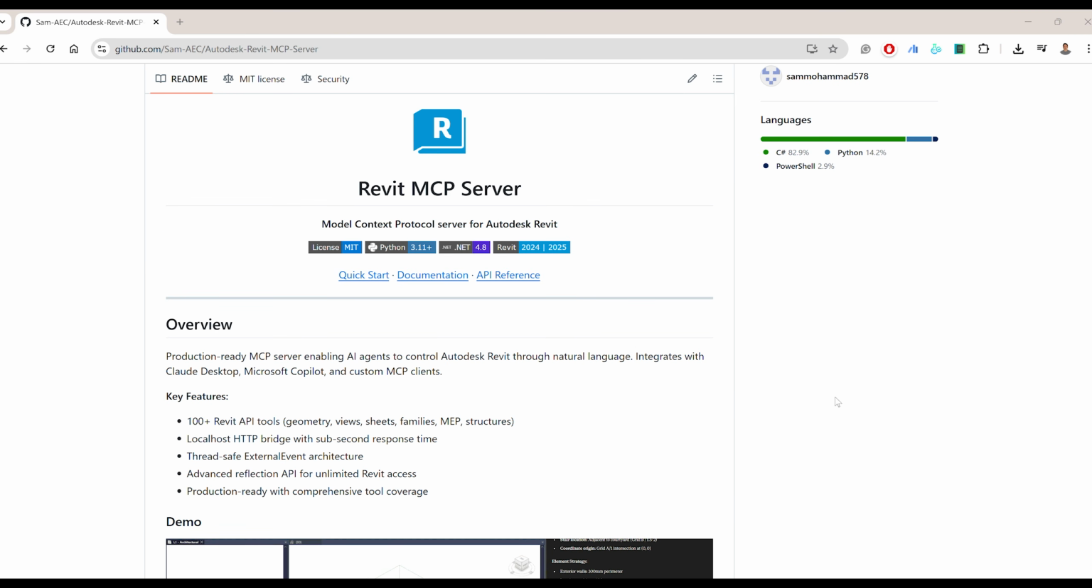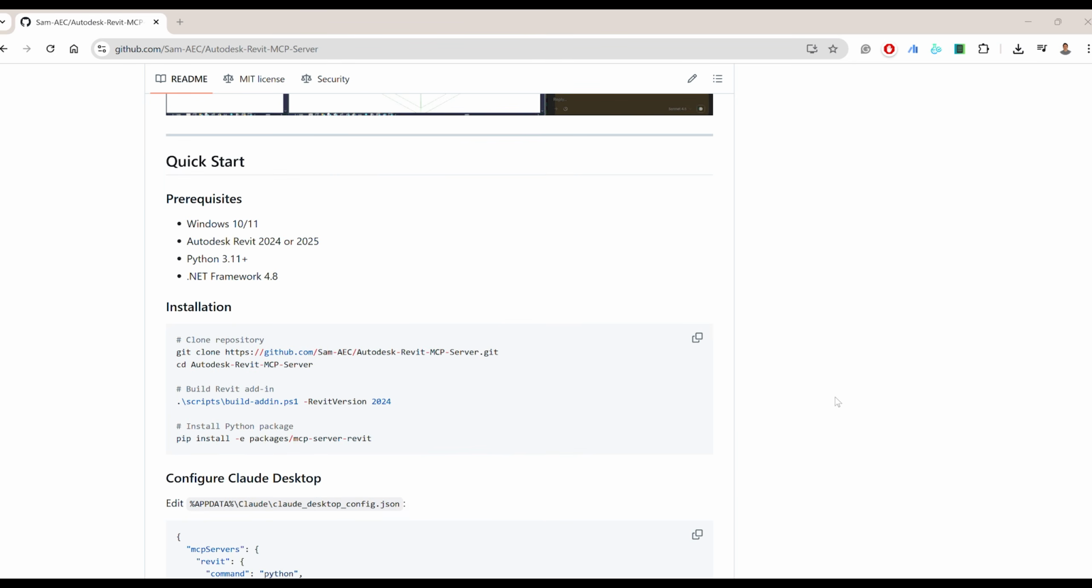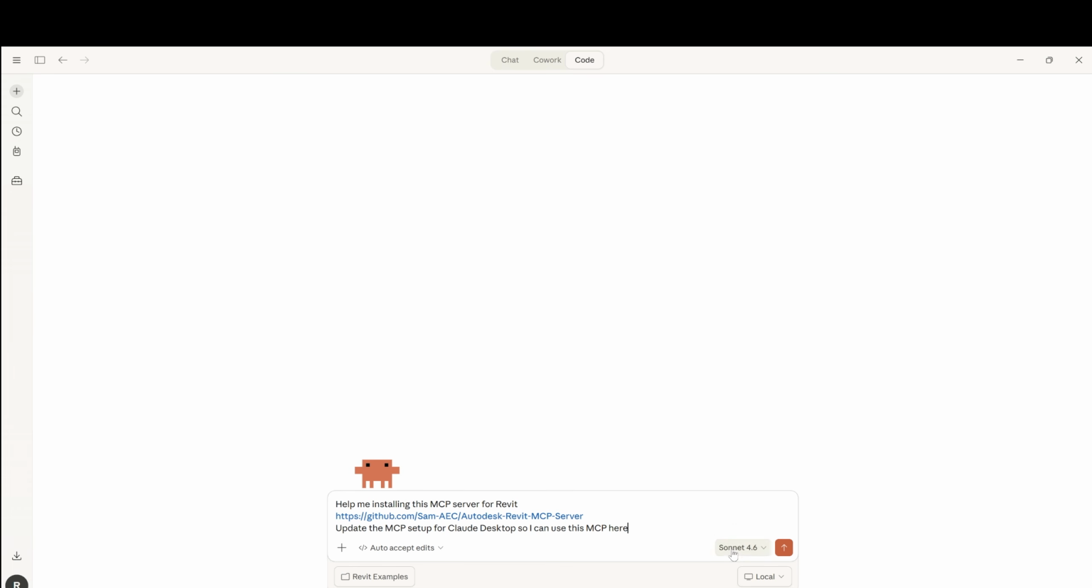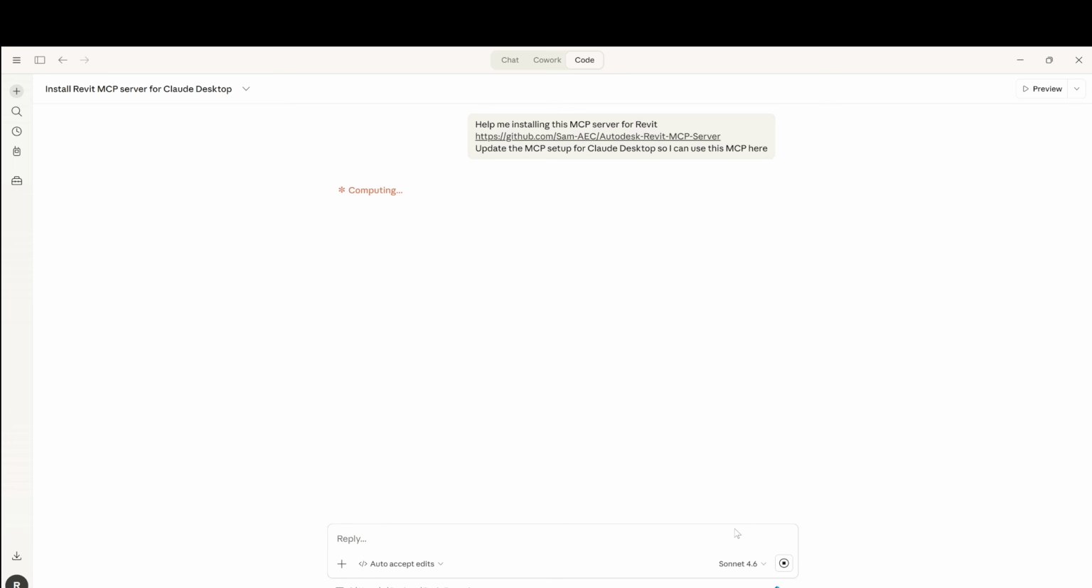Now, in this tutorial, we're going to install the Autodesk Revit MCP server. So here's the prompt I'm giving to Claude Code. I'm explicitly telling it that I want to install this MCP and connect it to Claude Desktop so it can be used as part of my workflow. From here, Claude will guide the setup process and handle most of the heavy lifting for us. Let's run it and see how it works.